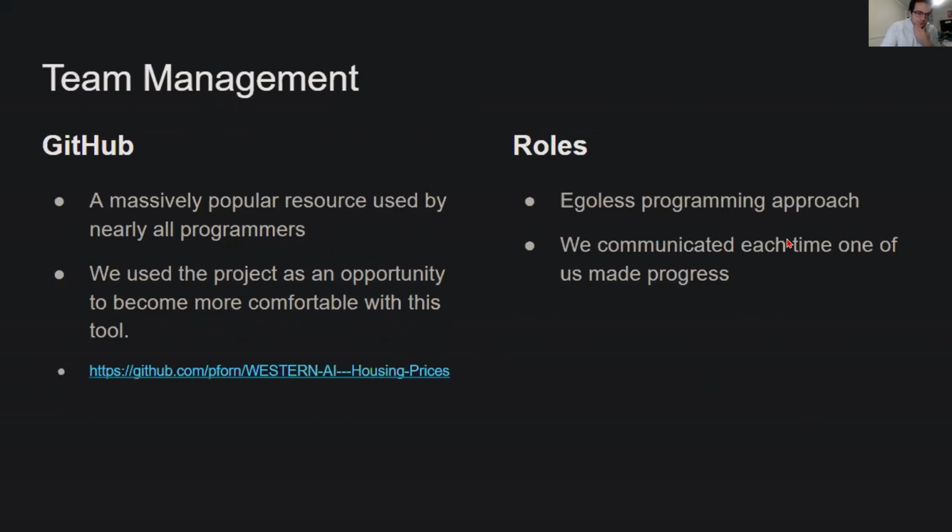As for management within the team, we hadn't really used GitHub in any of our classes yet, so it was an obvious choice considering it's a popular workplace tool once you get out into being a real software engineer. As for our roles, it was egoless, so we just bounced ideas off of each other. Nobody really controlled it in one direction. It was easy to coordinate because we're in a small group and talking to each other a lot.